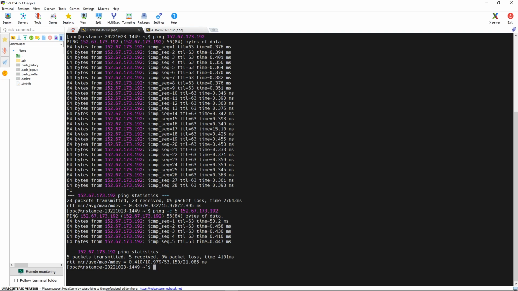You can use this option depending on how long you want to keep on pinging the other network connection. And on Windows, it would be 4 iterations, and then it would stop. You don't need to explicitly specify the hyphen c option to stop the pinging.